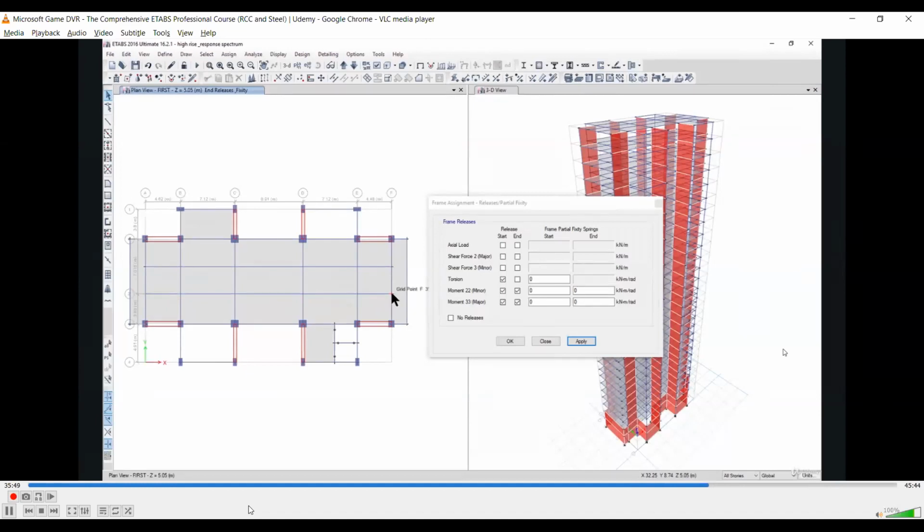So what exactly will happen is that if you draw the moment diagram for this complete beam, moment will be 0 here and then it will rise like this and then it will go again down and then again it will rise like this and then again it will go down and then again it will rise like this. So we need to assign releases only on the end point here. And similarly we need to assign releases to the starting point here. Left click on apply. So this shall be the behavior of releases in our beam arrangement.